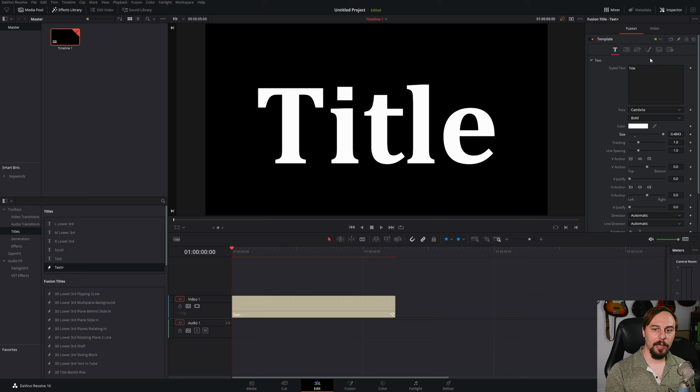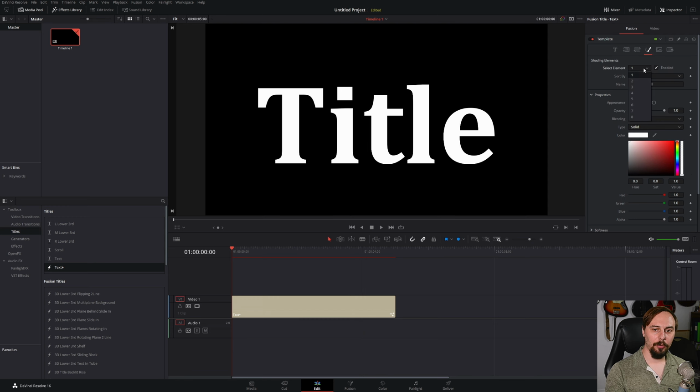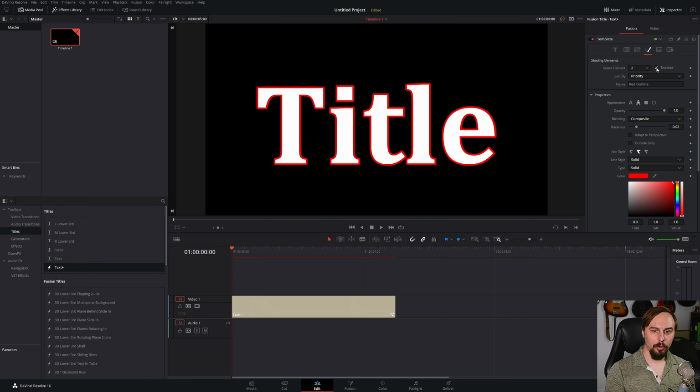Now to actually add the dotted lines, we're going to click on the shading section. Change the element from 1 to 2 and click enable. From there, we're going to go under line style and click on dash or dot or whatever other ones you want to use for your project. I personally think that dash looks the best, but use whatever works for your particular project.